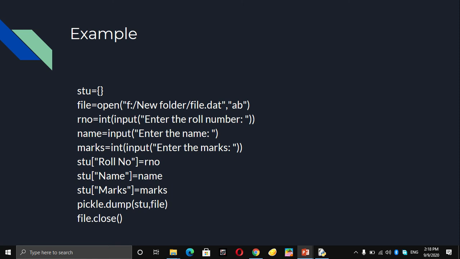Here I have taken stu as an empty dictionary. I am opening a file, and you can see I am opening the file in append mode. Why am I opening the file in append mode? Because this program is a part of a big, full-fledged program, and from that one I have taken parts. Then I am taking three values and putting them in a dictionary, then dumping that dictionary into the file, and after that I am closing the file.